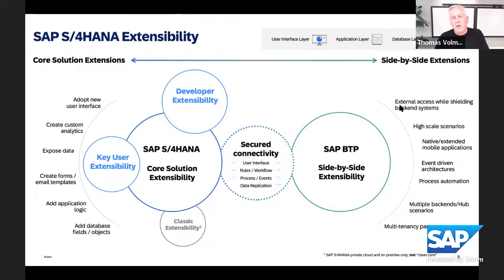That means, with a clean core approach, you have external access. You can shield the backend system because you have curated APIs. Come back to that in a minute. This is very helpful and useful, of course, for years now for high-scale integration scenarios, and we all know that. Yeah, you want to integrate SAP to non-SAP systems in high volume scenarios. Natively extended mobile applications can be built side by side, and of course, all of this together, in process automation scenarios with an event-driven architecture.